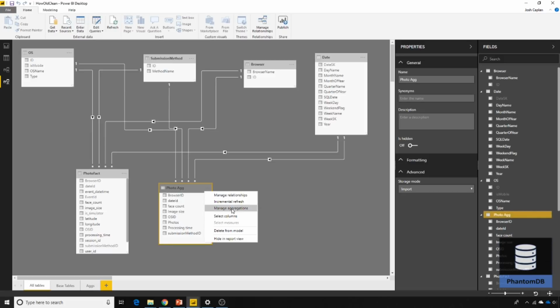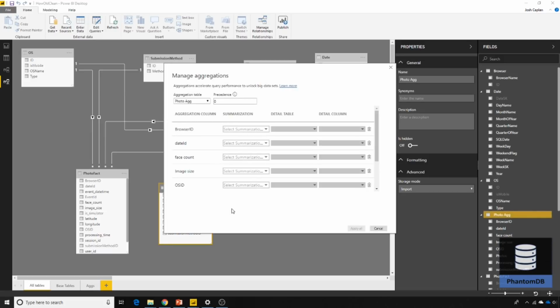So I'll click on the table, I'll say Manage Aggregations. That'll bring up our ag window. We won't go into precedence much in this demo, but with precedence, what that allows you to do is you can have multiple aggregations in the same model. And when more than one aggregation can be used to answer a query, you can decide which one comes first by setting the precedence.